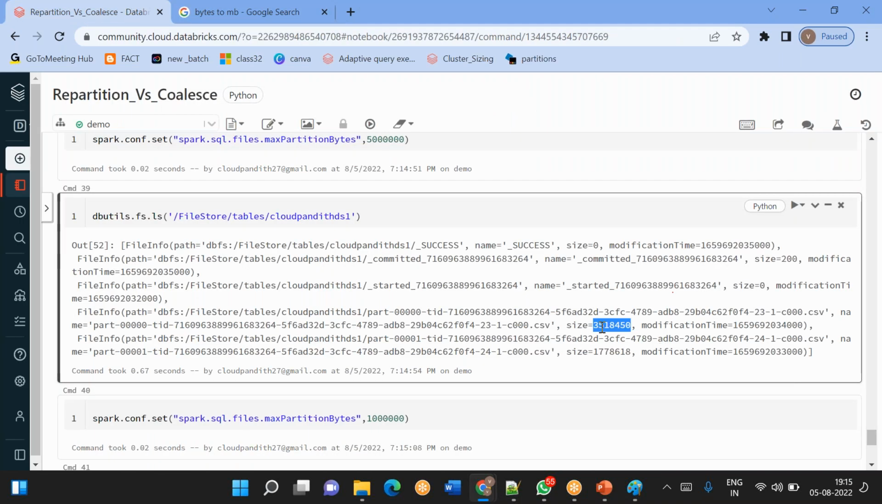So this is basically 3.5, and I think this is a 1.7. So 3.5 and 1.7. Here 3.5 means each 1 MB file, meaning 4 partitions are here. Here 2 partitions. Total, how many partitions will it create?